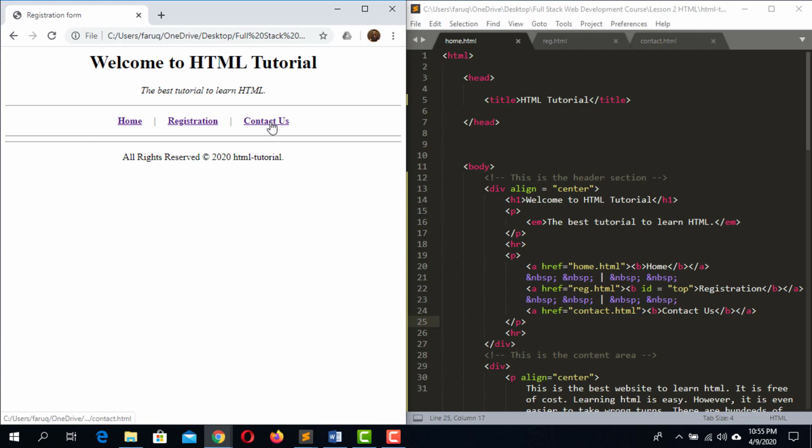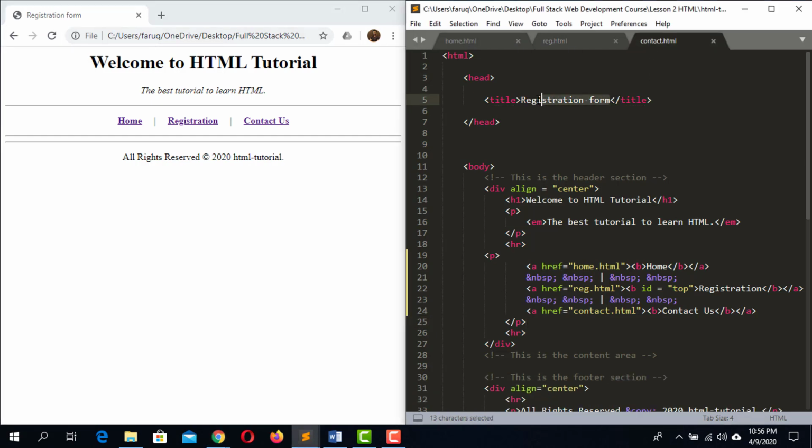When we are clicking on Contact Us, it is showing registration form. That means we made a mistake here. Okay, we haven't changed it. It should be Contact Us. Save it, reload the web page.